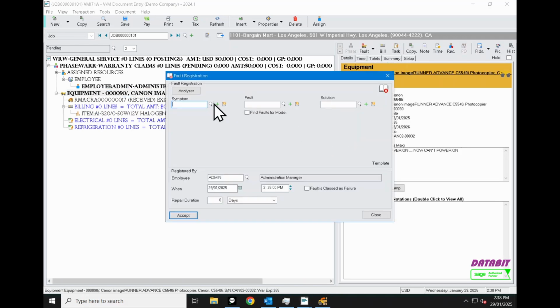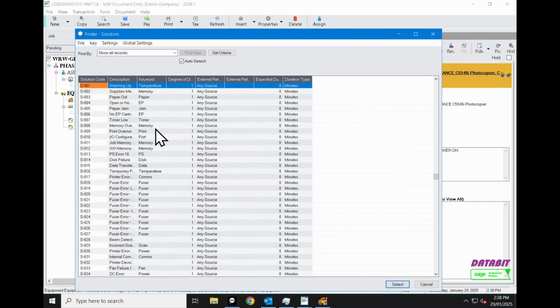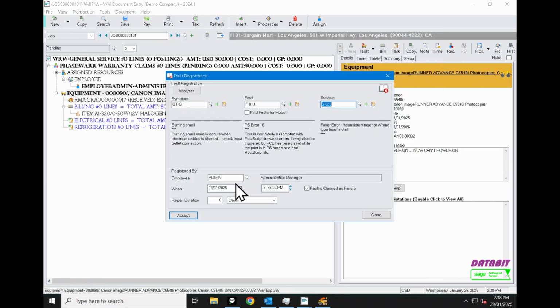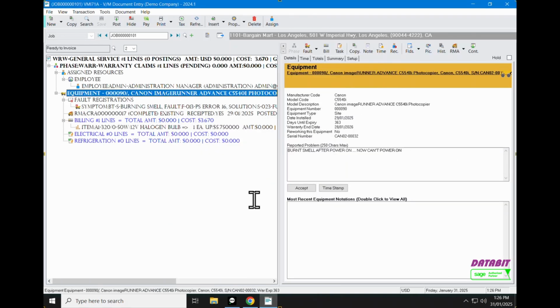This equipment history will be updated with this registration accordingly. You may pick from those existing symptom, fault and solution or create new ones on the fly. As an example, let's pick burning smell symptom, select PS error 16 as fault, and the solution is fuser error. Let's accept the registration and save this job. Any future recurrence of this similar fault will help others quickly know what solution is needed.